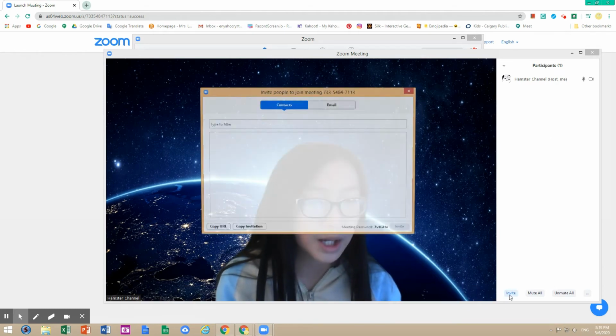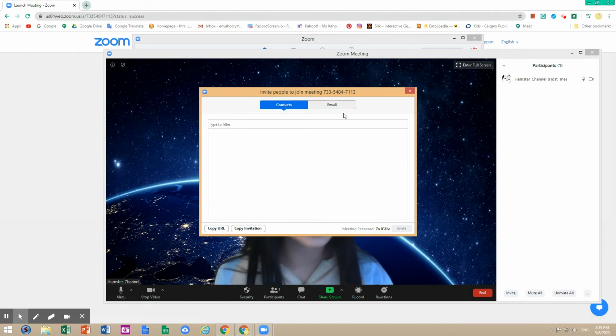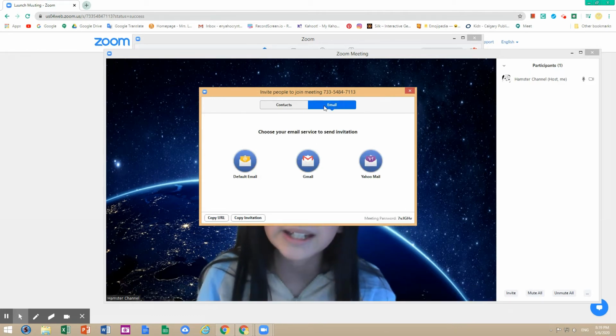Here you could invite more people to your Google meeting. You could send them the meeting code, copy the URL, copy the invitation, or you could send them by email.